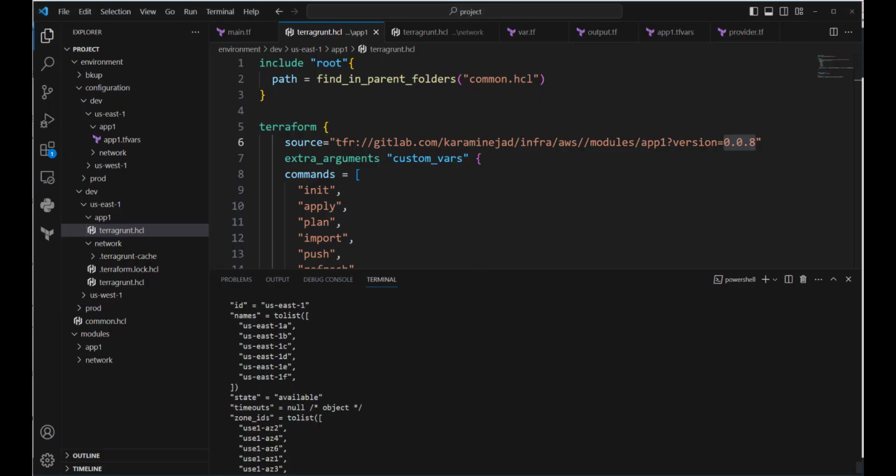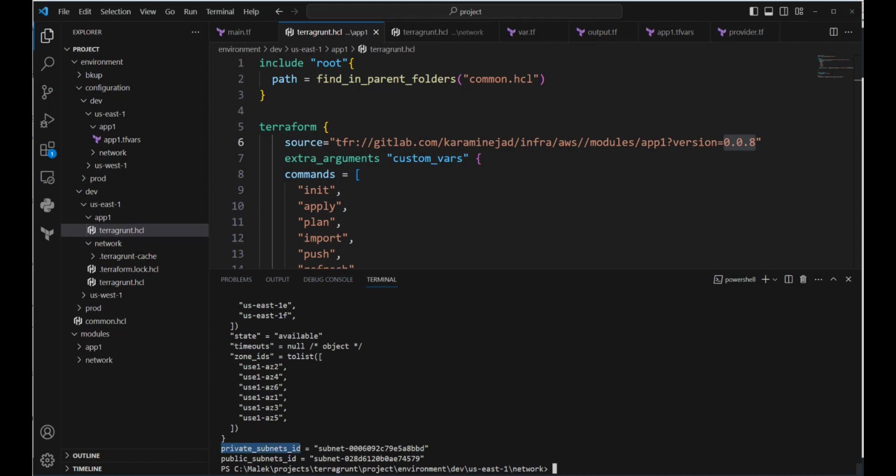You see here the outputs, private subnet ID and public subnet ID. So to create the EC2, we need these, but we cannot use them manually and copy them to another module to create the EC2 for us. As you see here, they are in the network output. Where are they recorded, where are they saved? In the S3 bucket. As you remember, all the state files are recorded in the S3 bucket.